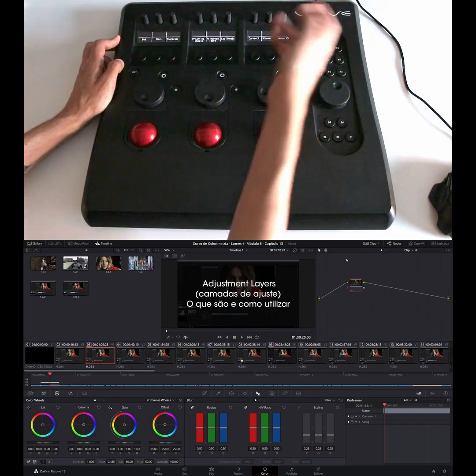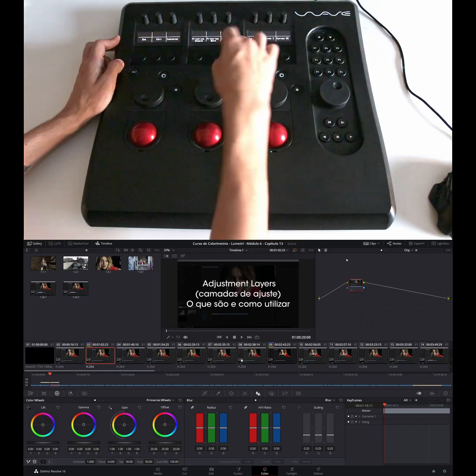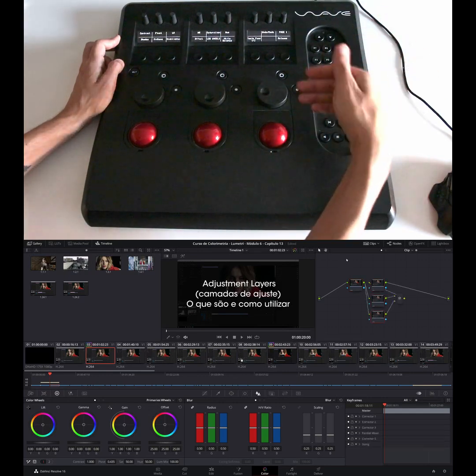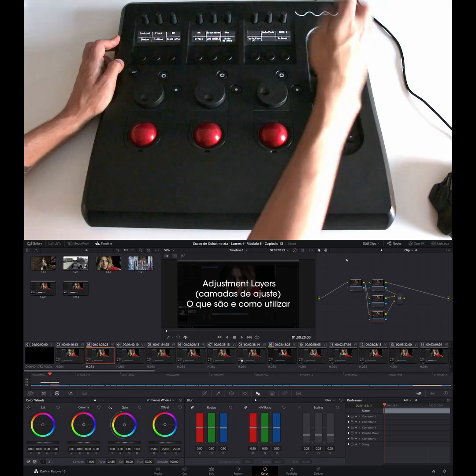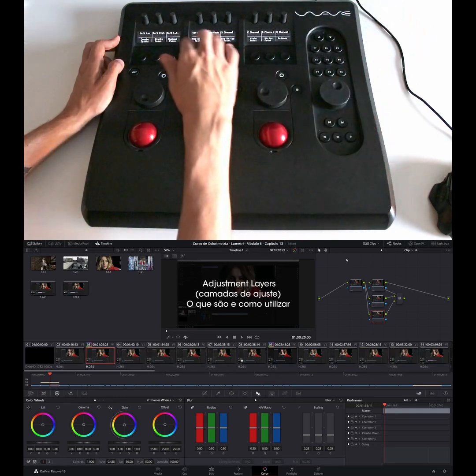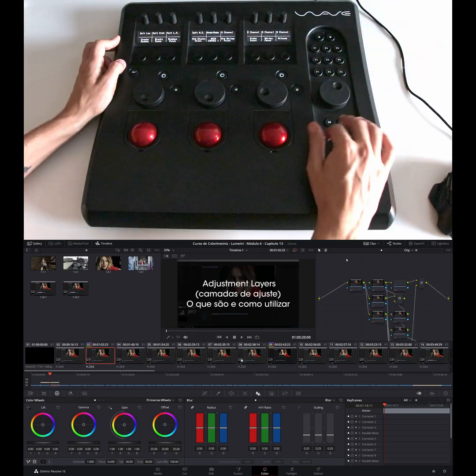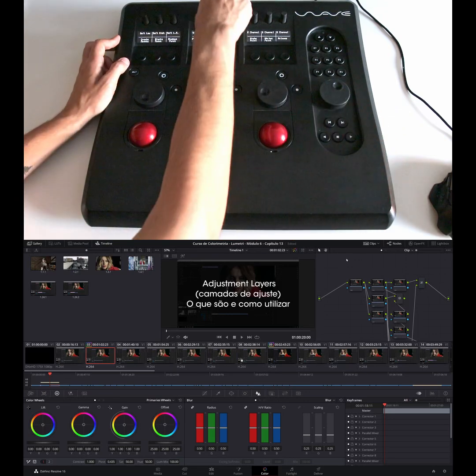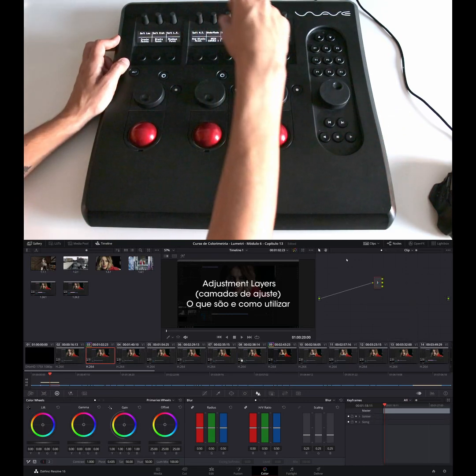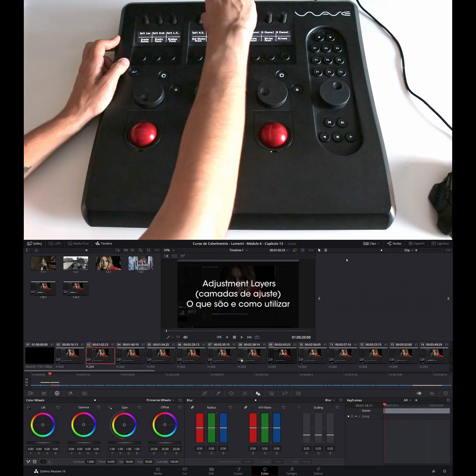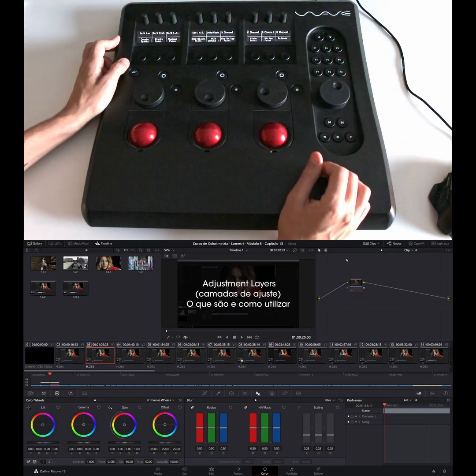the nodes. Doesn't matter if I'm in the primary bars, log wheels, I will have the same controls here and here. And if I'm in curves mode, same controls here, as you can see, and here, okay? And I'm gonna undo. Doesn't matter where I am in this color page, this will work the same.